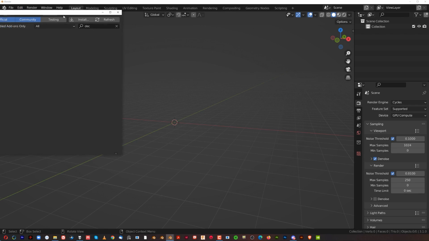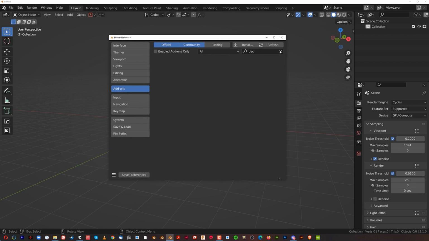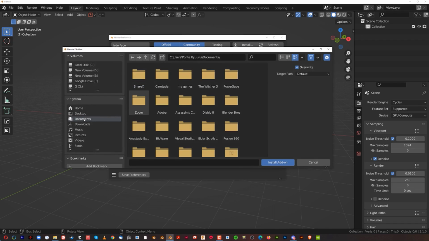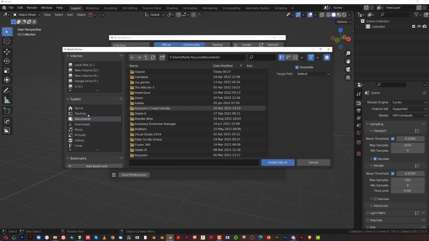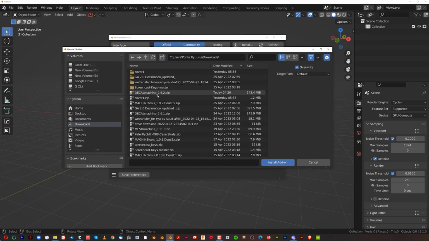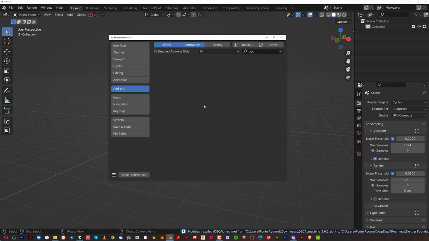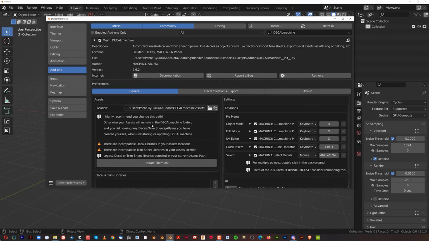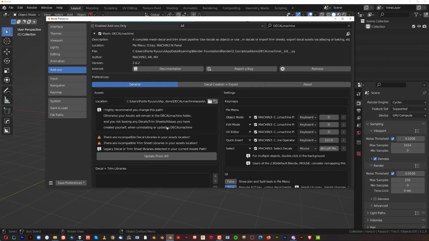Now we're gonna install the new one, okay? So let's go here to install, and I'm gonna go to my downloads and Decal Machine 0.6.2 and install, right? And there you go, right? So now let's talk about this window here. First of all, you will see that you got some problem here in terms of decal libraries. We're going to talk about it in a minute, okay?